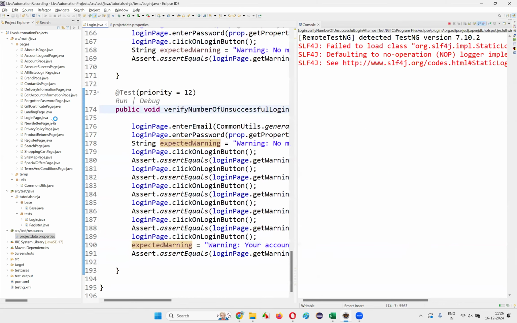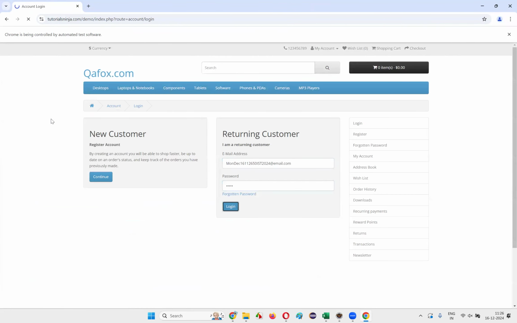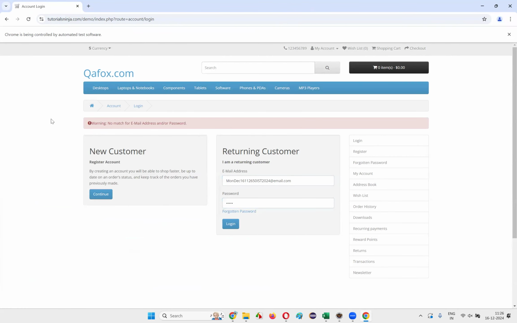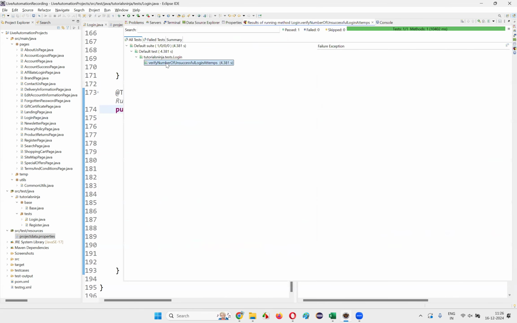Run the script this time. No matter how many times you run, there is no need of going to the properties file this time. It should work this time. One, two, three, four, five, six. And the test got passed. Everything is working fine, guys.